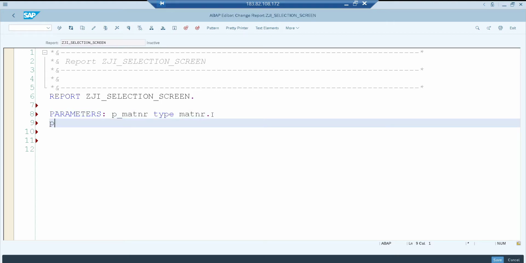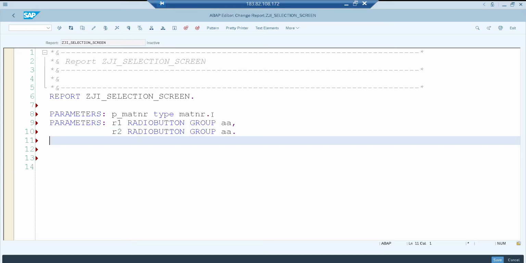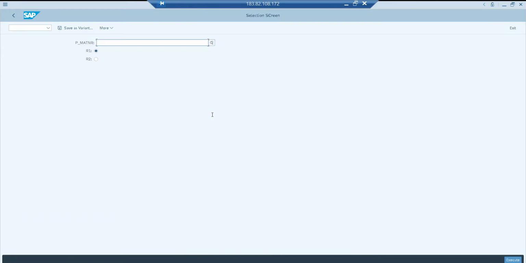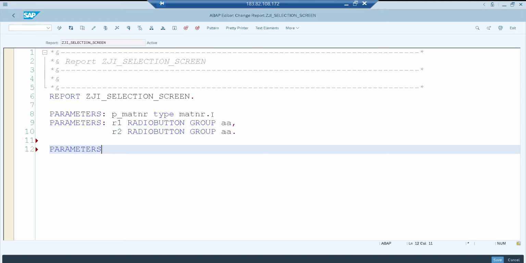And we have like this, R1 radio button group AA, and R2 radio button group AA. So that's it. Let me activate it and execute it just to look and feel. So this way we have created it. Maybe we have added some checkboxes as well. Parameter C1 as checkbox and C2 as checkbox.